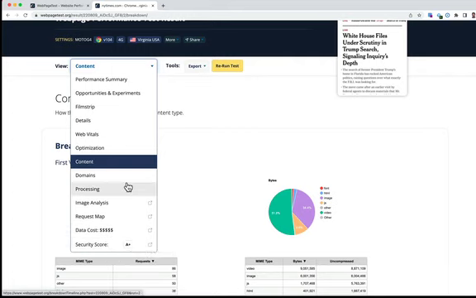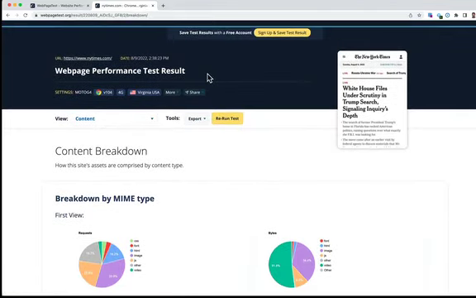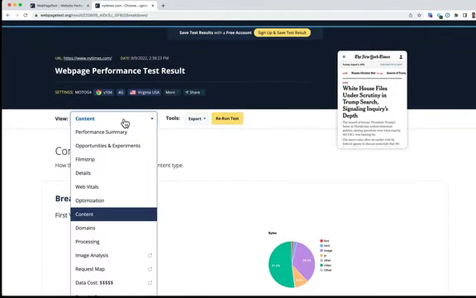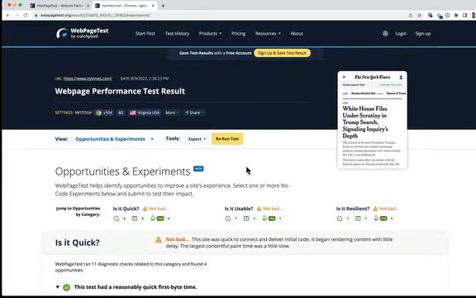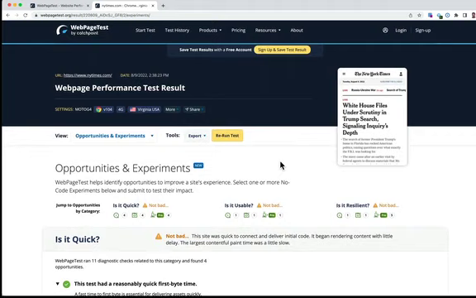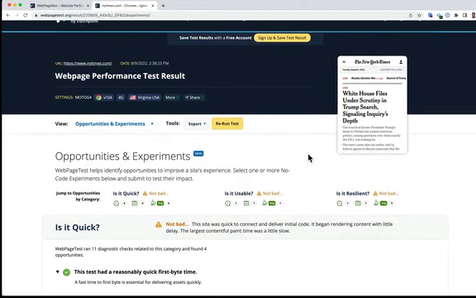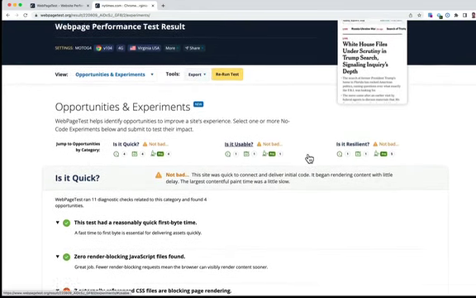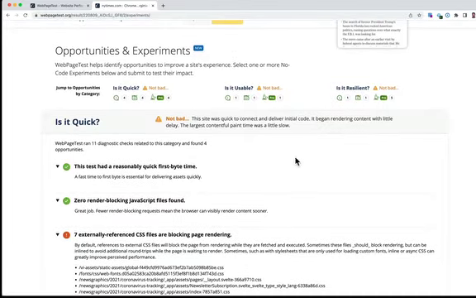So really neat. So from there, I wanted to highlight a new section of WebPageTest as of this year. That's called Opportunities and Experiments, and we sort of saw the summary of this section on the homepage. But if you click through those little summaries about how the page loaded, you get to this page, Opportunities and Experiments. And again, it's broken into these categories of quickness, usability, and resilience.